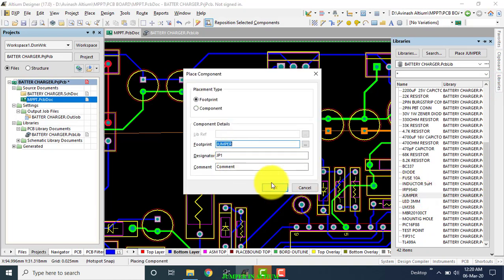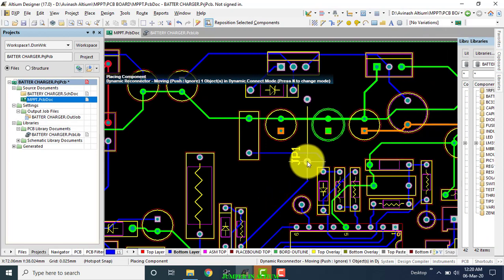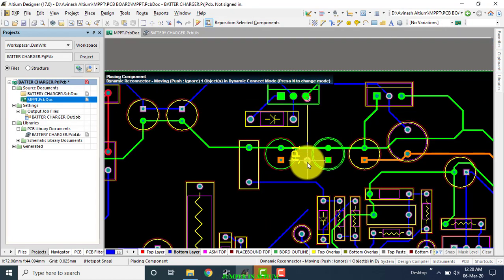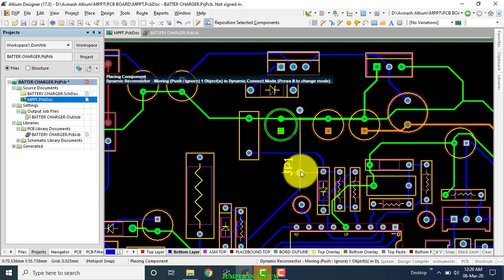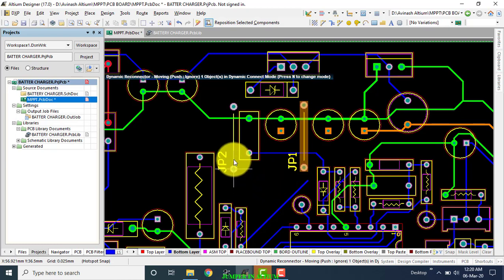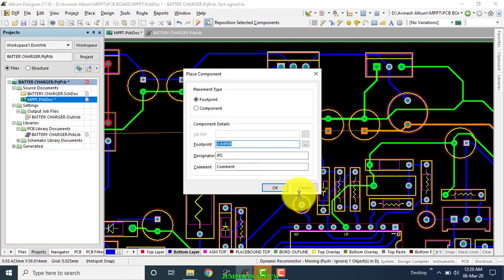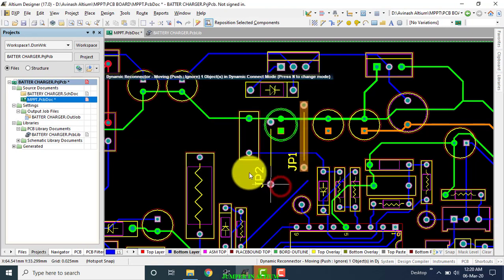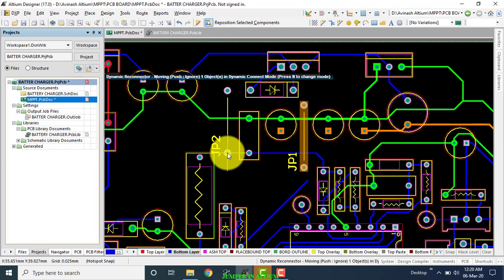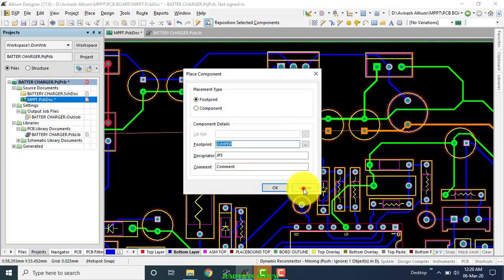Here given jumper ID, and press escape jumper 2. It is required here. Cancel.